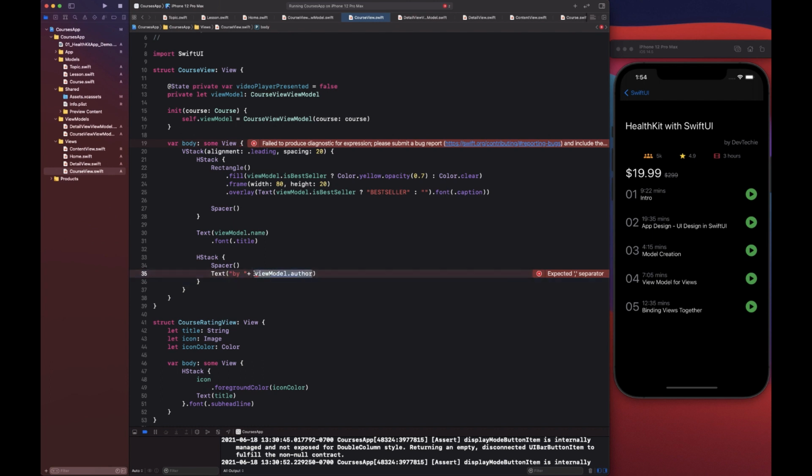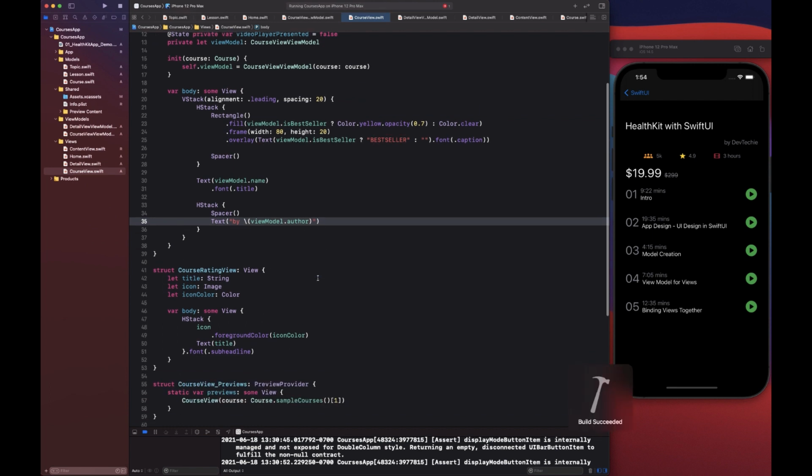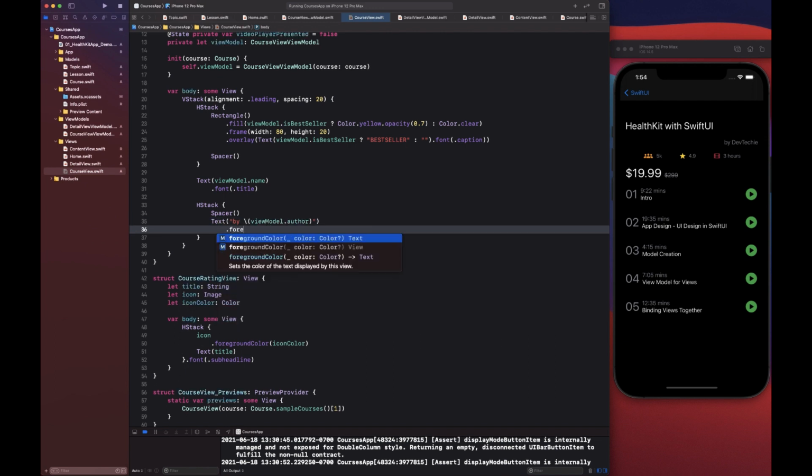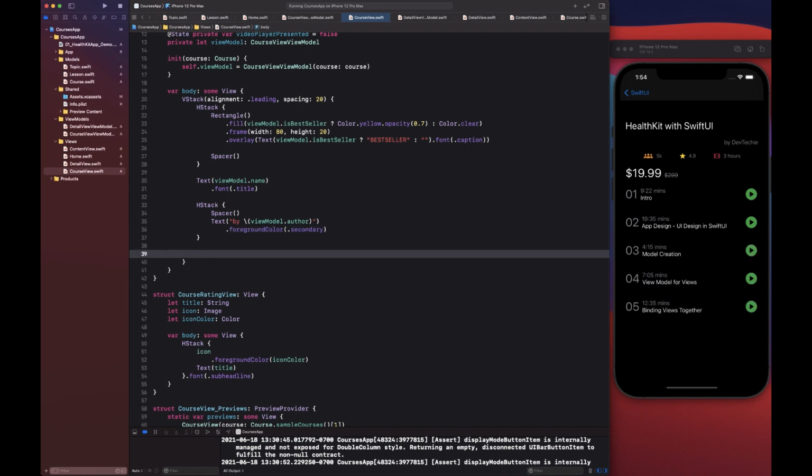This is causing an issue, so let me do it this way. Let's go ahead and build and make sure everything builds. All right, awesome. So then we have course by, and then we're going to give it a foreground color of secondary.